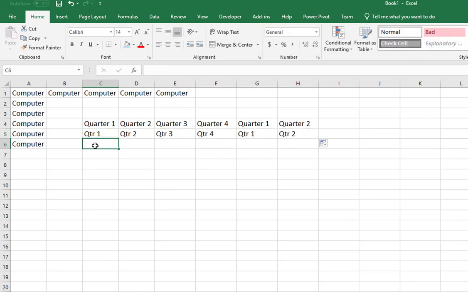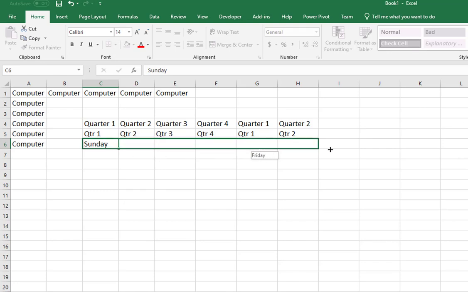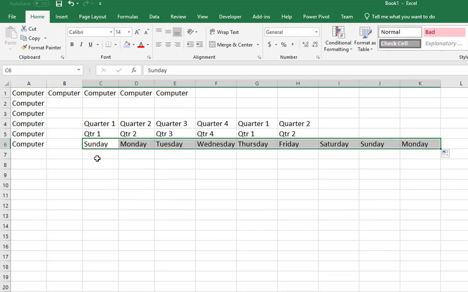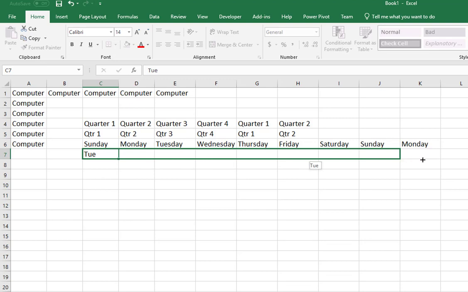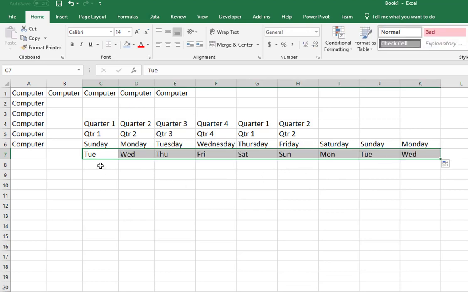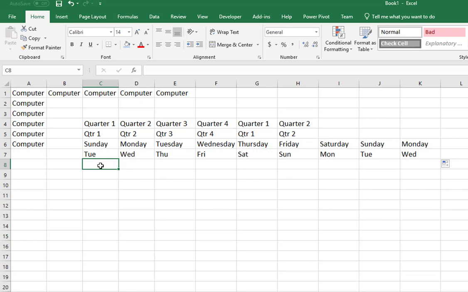The AutoFill handle can be used to display the days of the week. Just enter the day of the week you want to start with, and then drag the AutoFill handle to where you want the last date to appear. You can use the abbreviated format for the days of the week as well. You can enter the name of any month and then use the AutoFill handle to continue from that month.